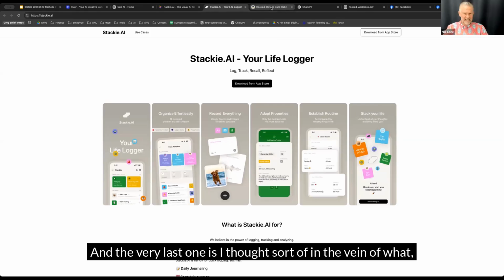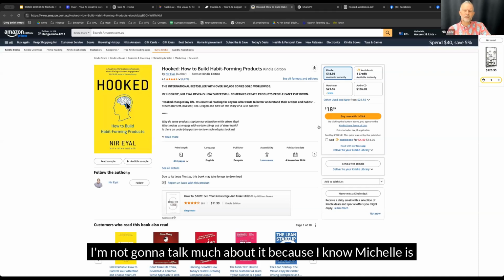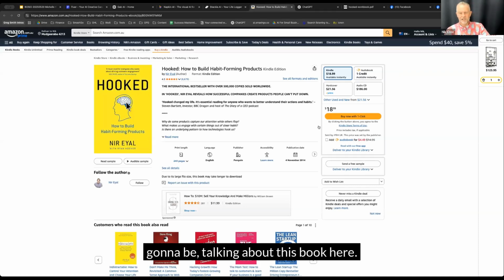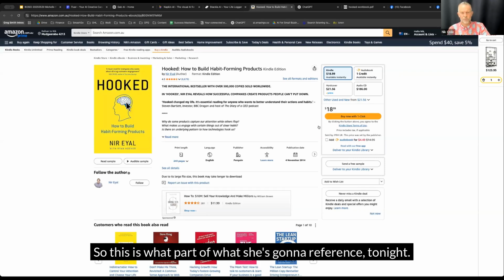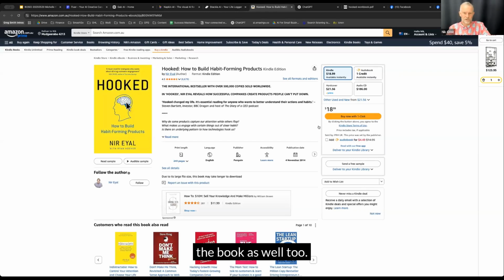And the very last one is, I thought, sort of in the vein of what Michelle is going to be talking about today. The book is called Hooked by Nir Eyal. I'm not going to talk much about it because I know Michelle is going to be talking about this book here. So this is part of what she's going to reference tonight. If you haven't come across his work before, he's got a model there of helping you to get customers back on repeat. But the book itself has got a heap of information about the psychology of people, why they do things, how they create habits, and how to understand that as well. So very good book. And he's got lots and lots of resources that you can download from his website, once you've got the book as well.